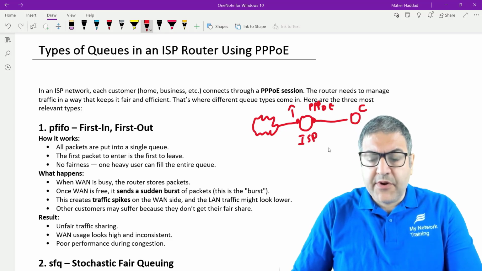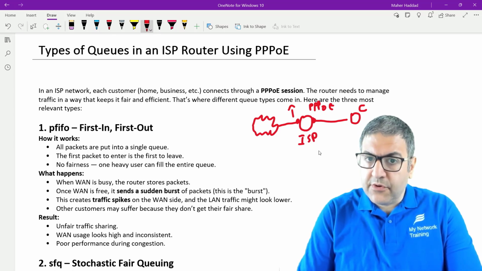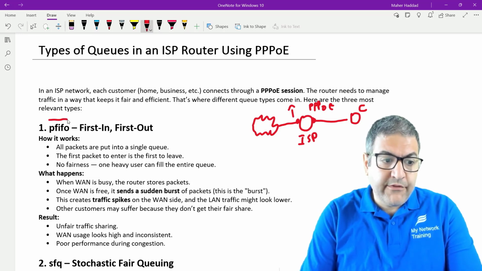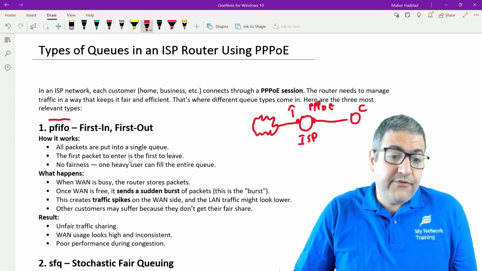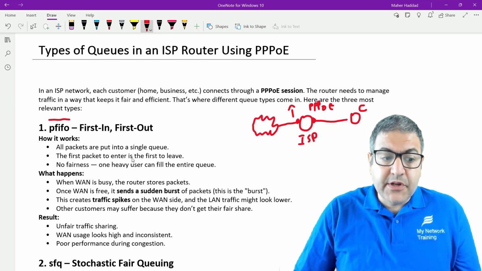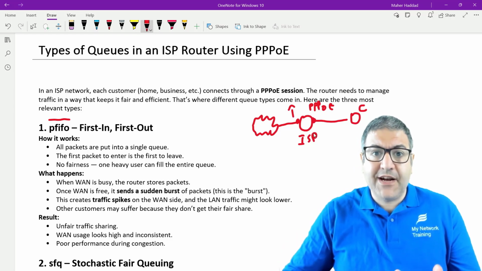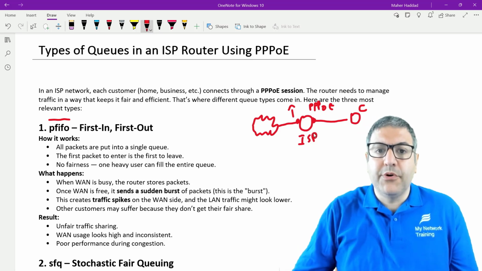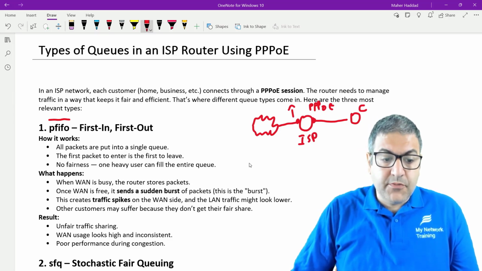Normally, for ISPs running PPPoE, once a customer connects, they provide a queue. In this queue, most of the time, the default queue type is PFIFO, or plain first in, first out. With PFIFO, all packets are in a single queue. The first packet which enters is the first packet which leaves, and there is no fairness between users. So with PFIFO you get a lot of burst spikes, as we call them, on the WAN. Because the queue is working on PFIFO, if it sees that the WAN is busy, it tries to hold those packets, and then when the WAN is not busy, it sends them very fast, which makes the WAN show a spike. That's what we call a burst. That's what makes the WAN show more than what you see on the LAN.